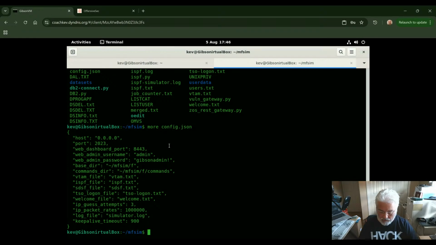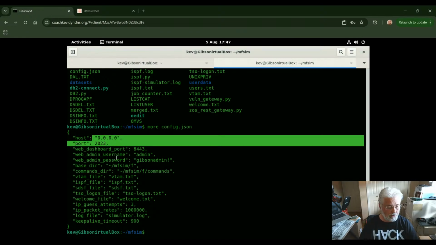So if you're not getting access to the system for whatever reason, or you can't remember the web admin password, it's in here and you can change it in there all you want. It describes where the VTAM, ISPF, and SDSF files are. It also describes where all the commands are held, so you can change things around if you want to. It also starts up the listening ports, etc.